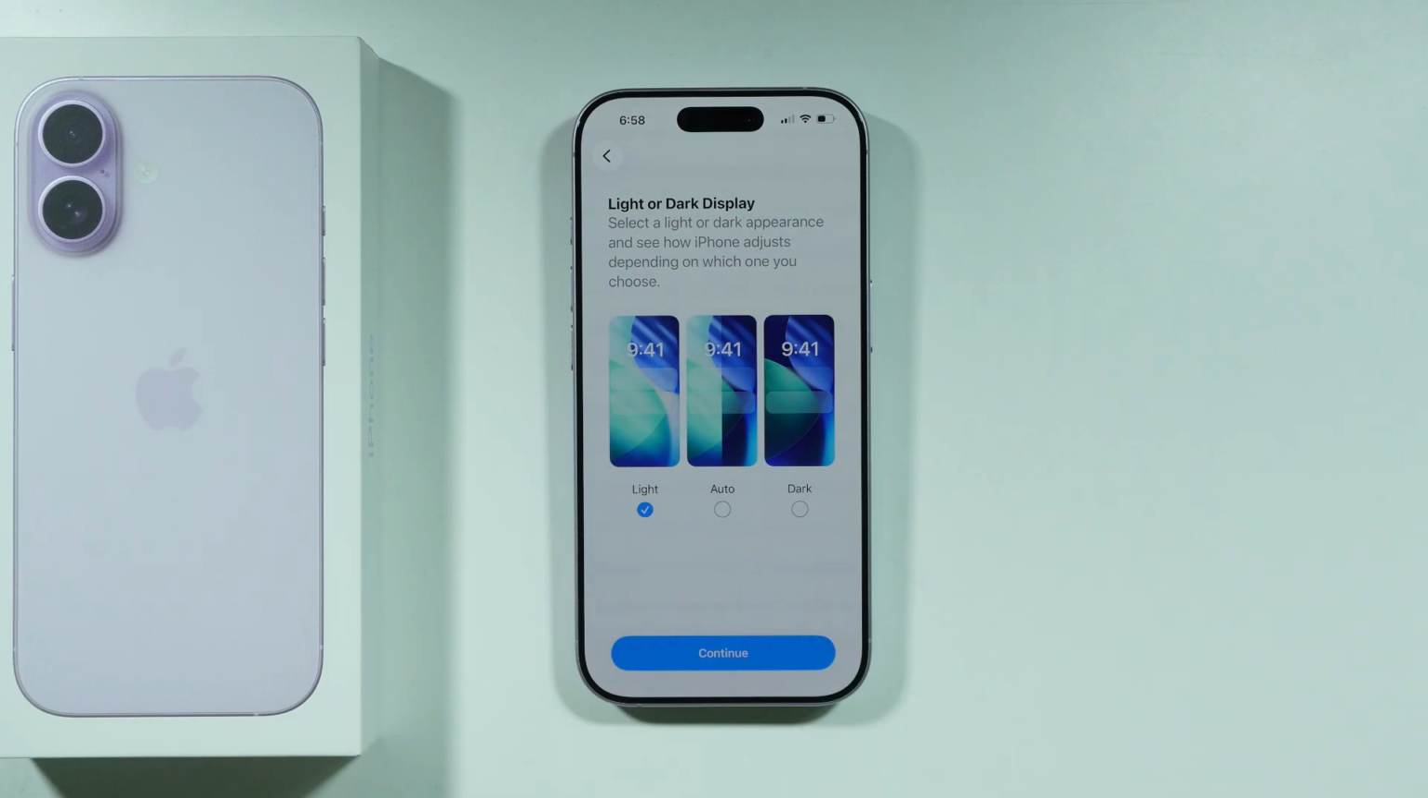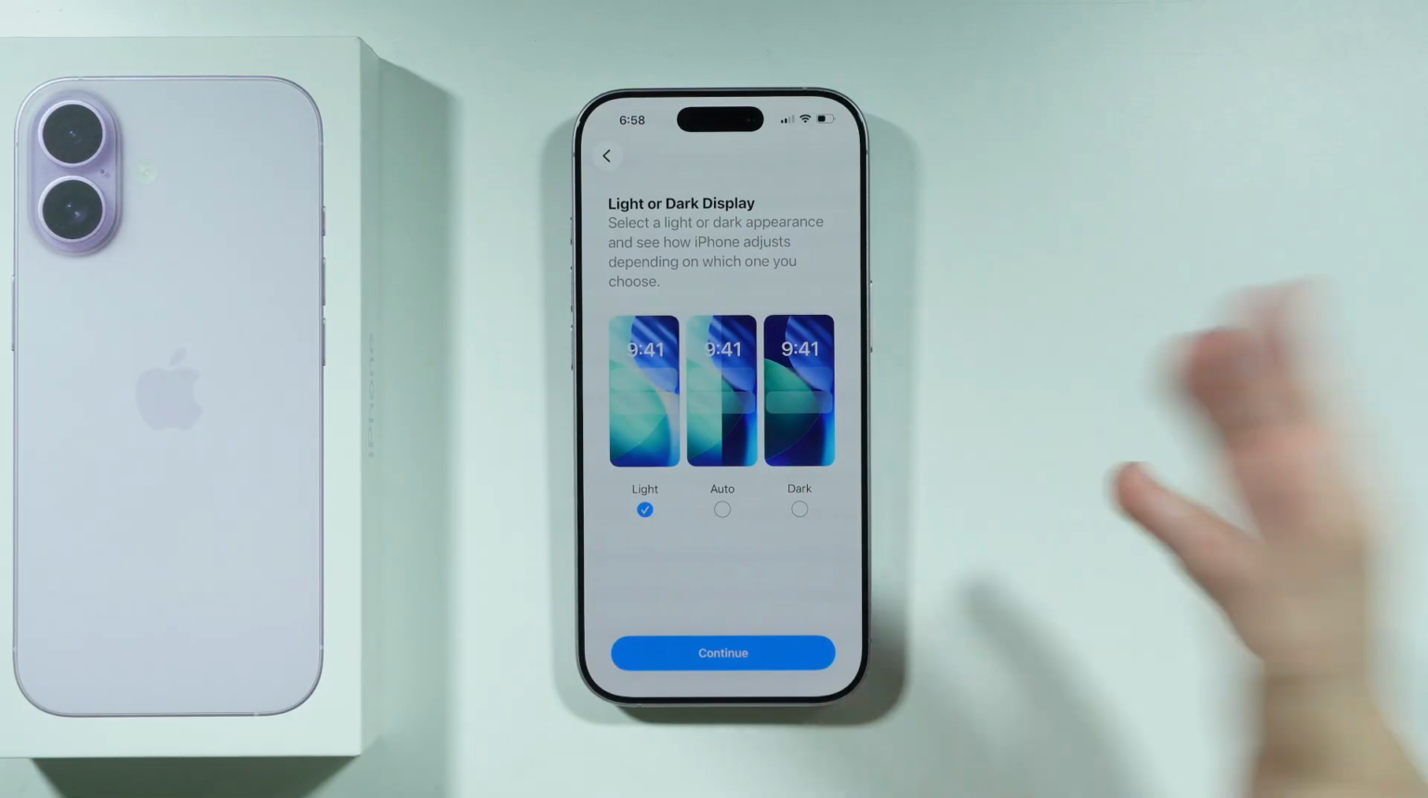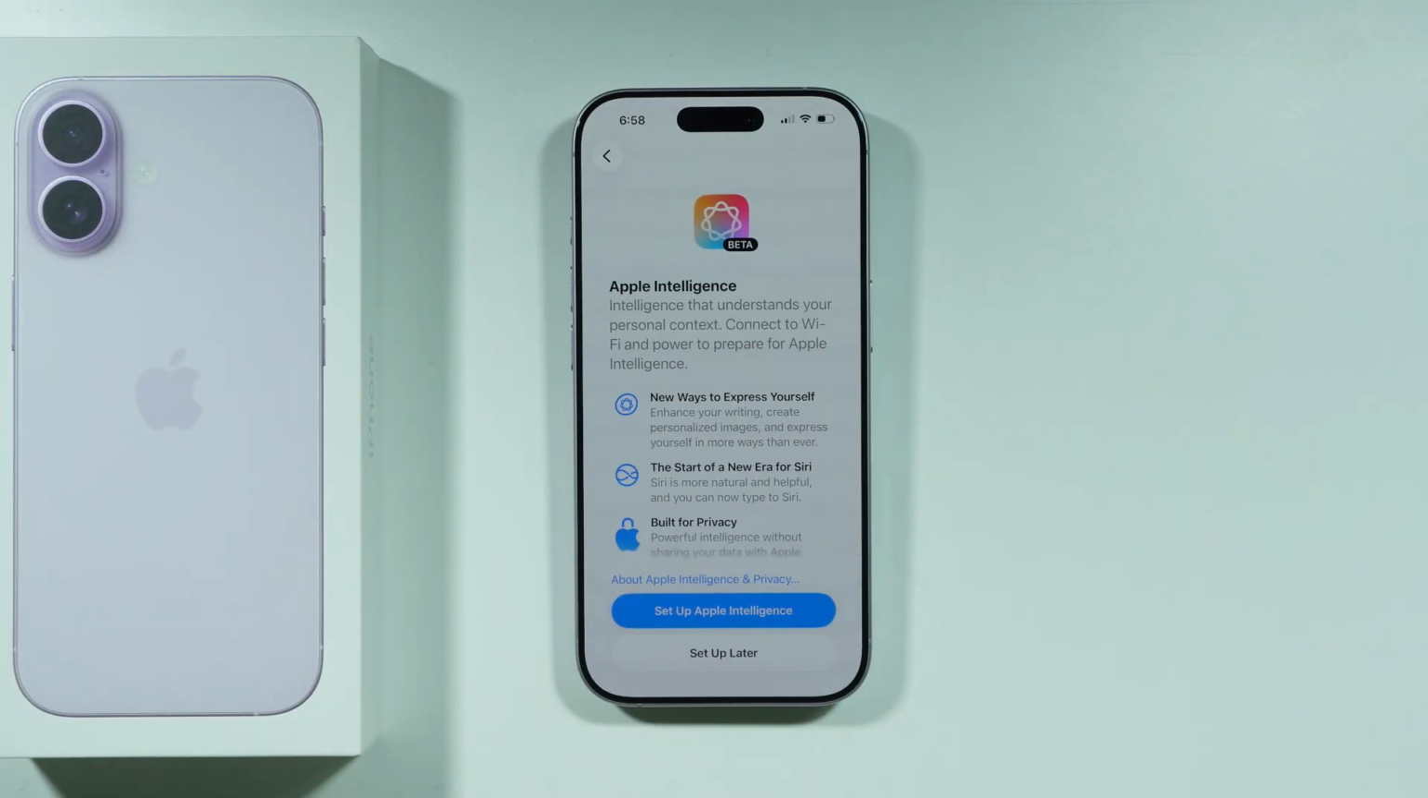You can choose if you want to use the light mode or dark mode or automatic, which means that the phone will automatically switch between these two. I'm gonna stick with light.